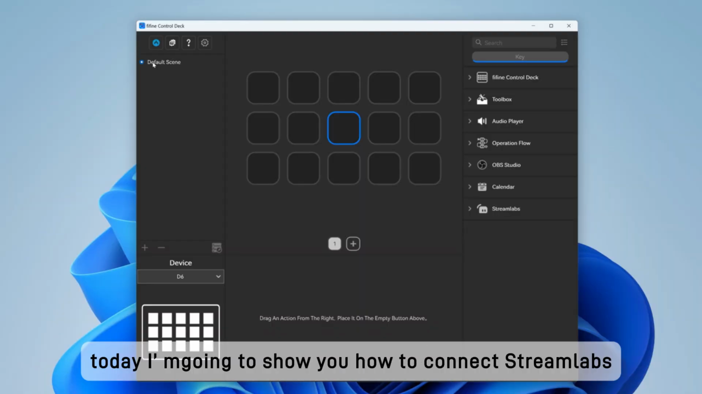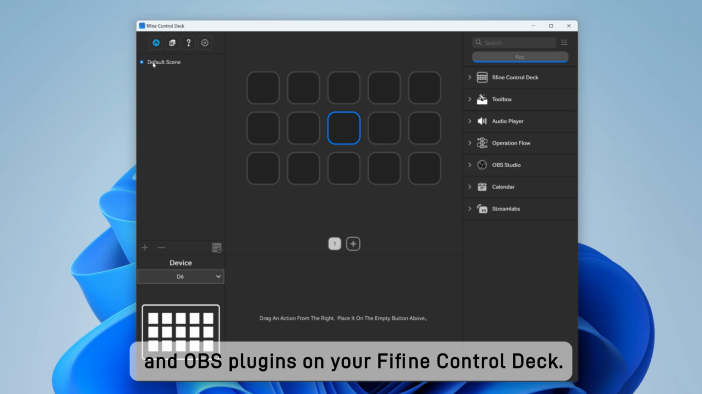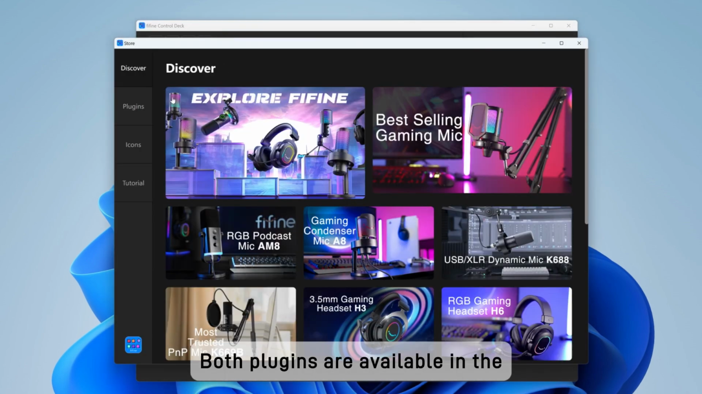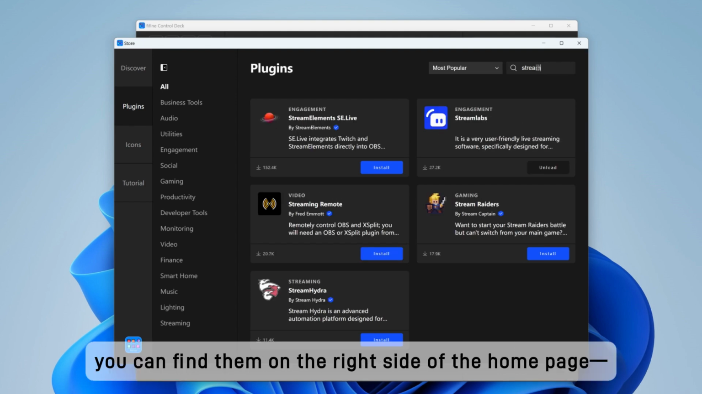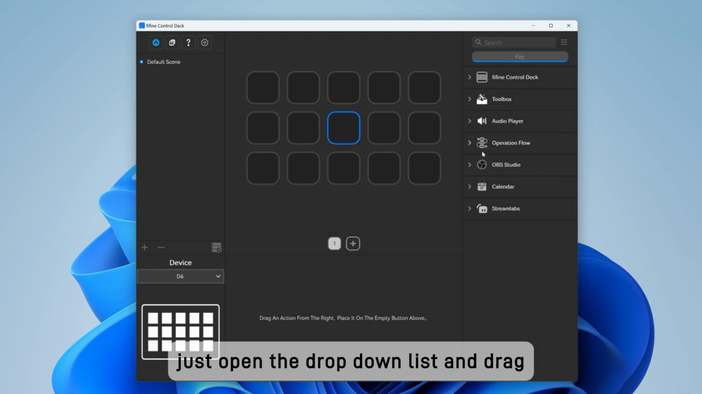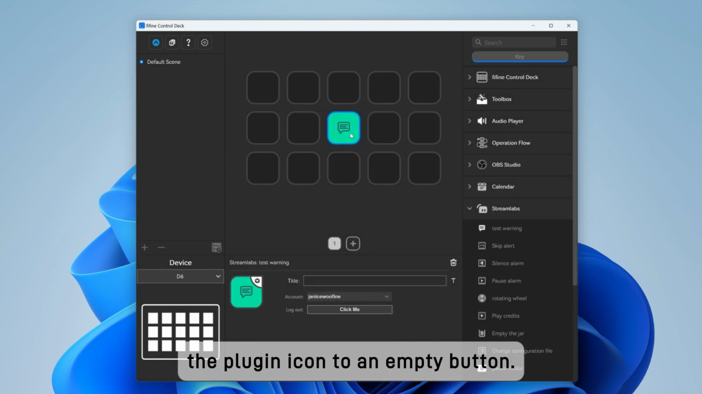Hello everyone, today I'm going to show you how to connect Streamlabs and OBS plugins on your FIFINE control deck. Both plugins are available in the D6 plugin store. After installation, you can find them on the right side of the home page. Just open the drop-down list and drag the plugin icon to an empty button.